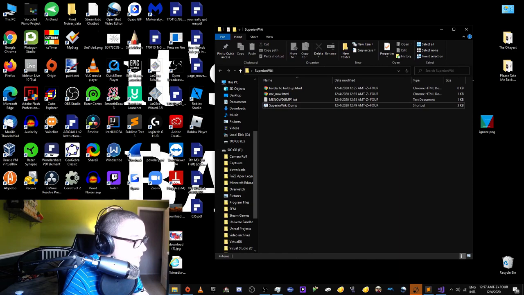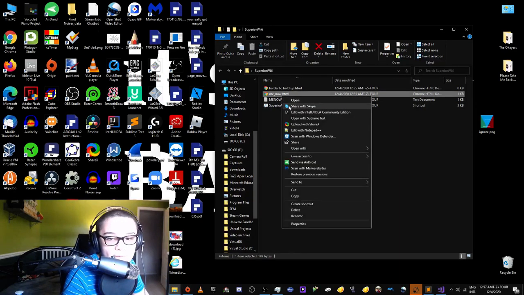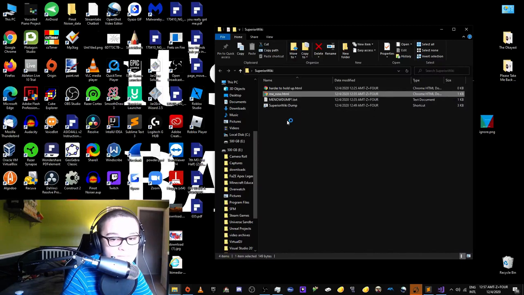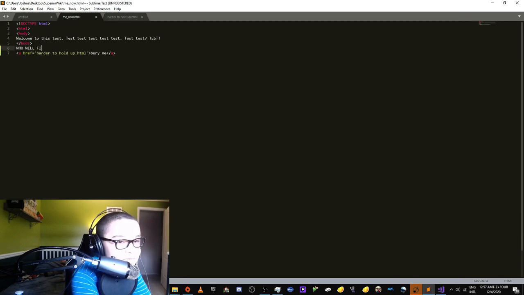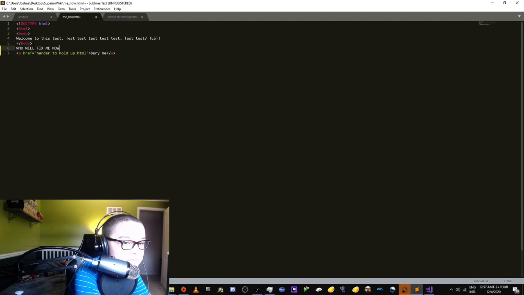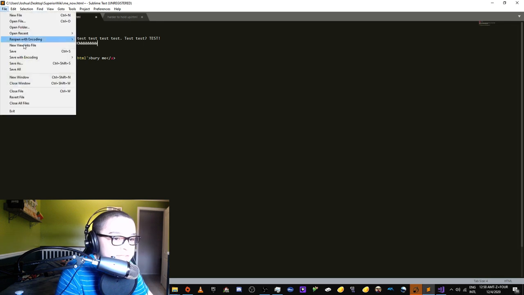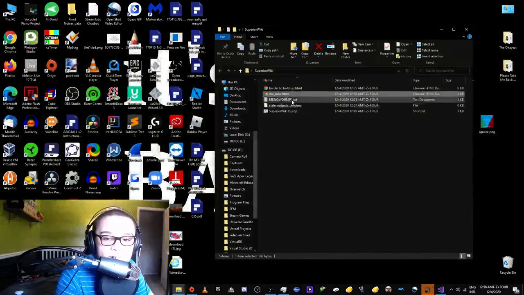So now what I'm actually going to do is I'm going to edit the code of me now. So edit with IntelliJ. Don't use IntelliJ. I hate IntelliJ. Let's use this instead. So me now. Who will fix me now? There. This is my new text. Let's put this text in there. Close IntelliJ. I hate you, IntelliJ. I don't want to use you. Okay, there. IntelliJ is gone. Save that. Okay. And now.